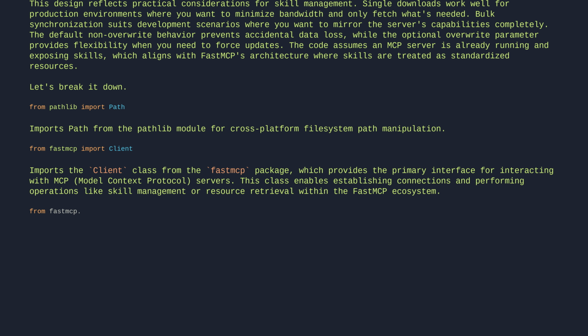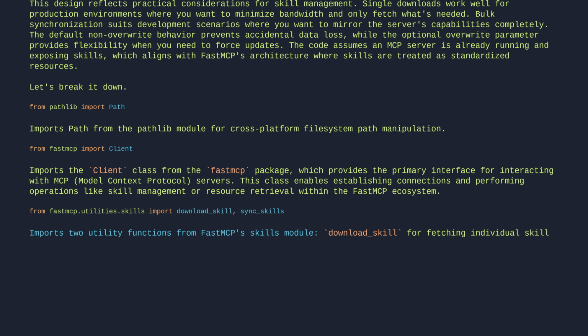From fastmcp.utilities.skills import download_skill, sync_skills. Imports two utility functions from FastMCP's skills module. Download skill for fetching individual skills and sync skills for downloading all available skills from an MCP server.